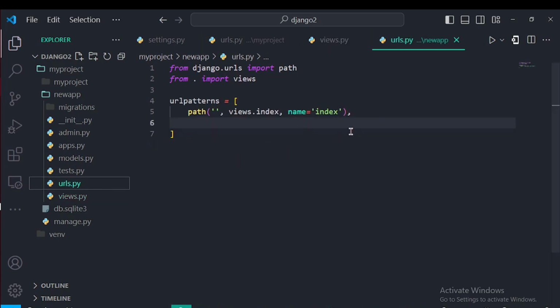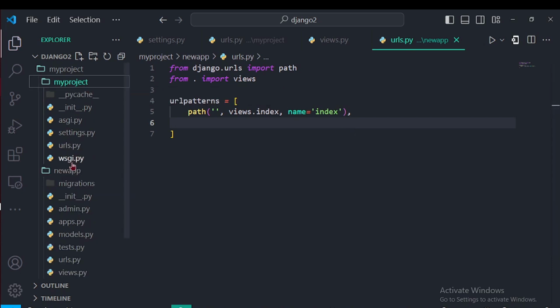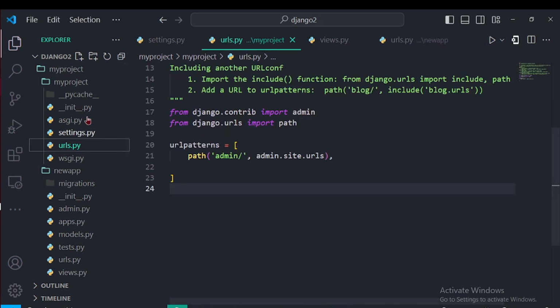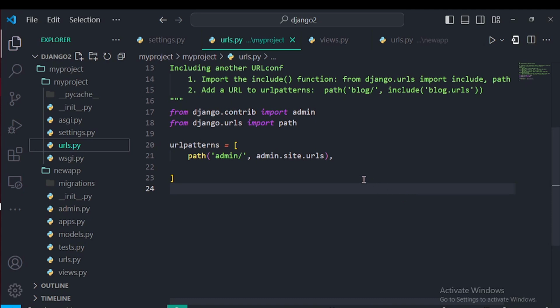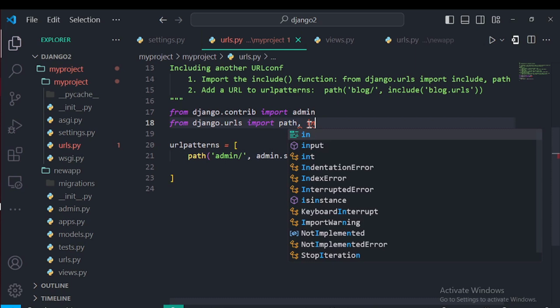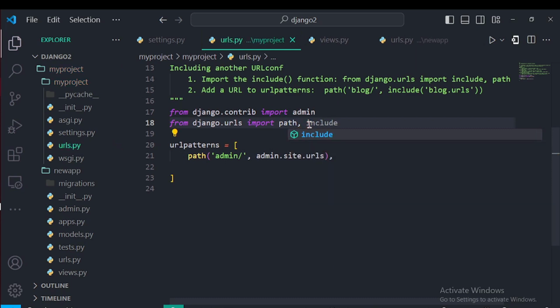Now the last thing we need to do is to add our new app into the project level urls.py file. My project has a urls.py file that comes by default when you create it initially. So we need to add our new app's URLs to this main urls file. For us to do that, we need to import include, which we're going to use to include our new app URLs.